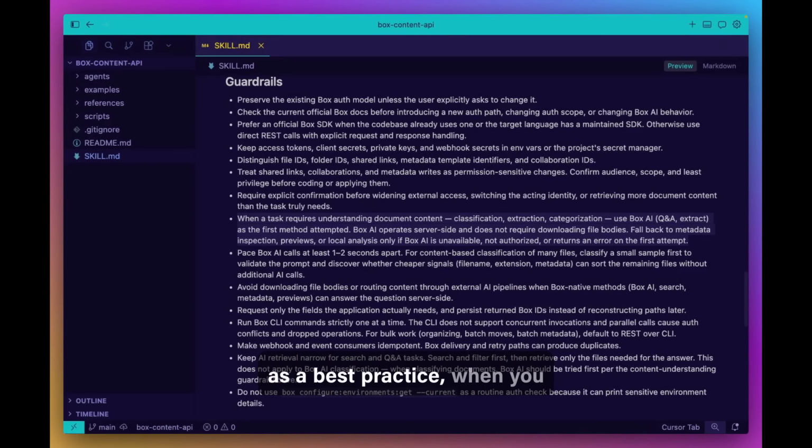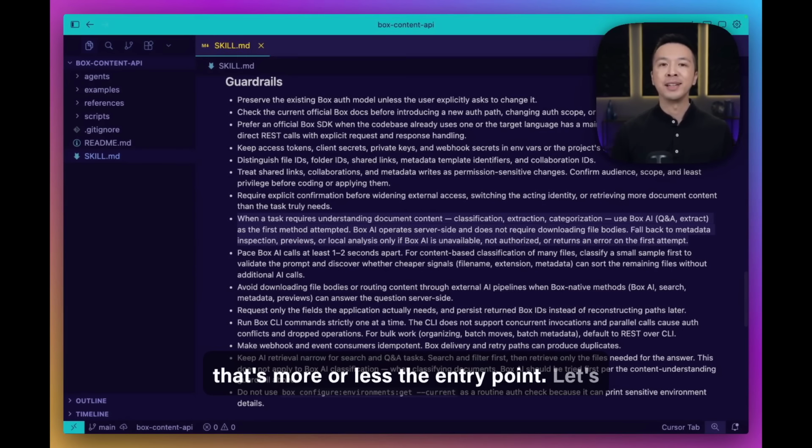So as best practice, when you create your own skills down the line, I definitely recommend testing these guardrails against real runs and read the agent's reasoning to see how it's following them. So that's more or less the entry point. Let's now check out some of the reference docs.